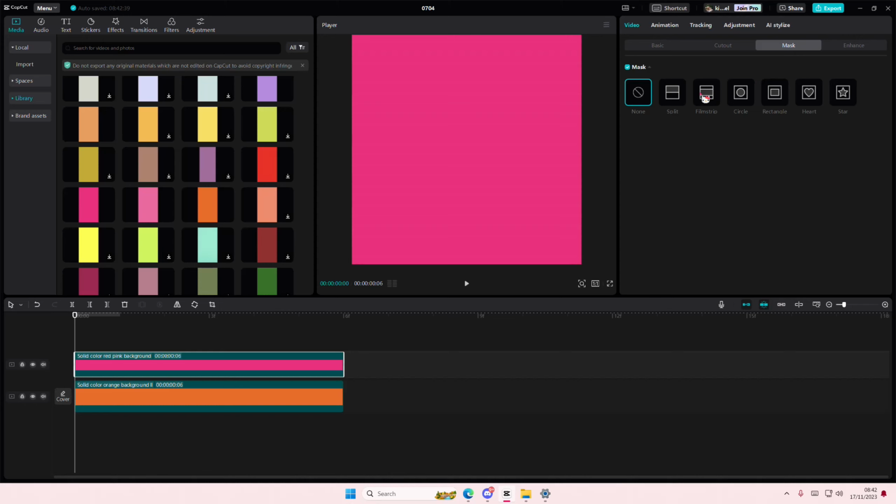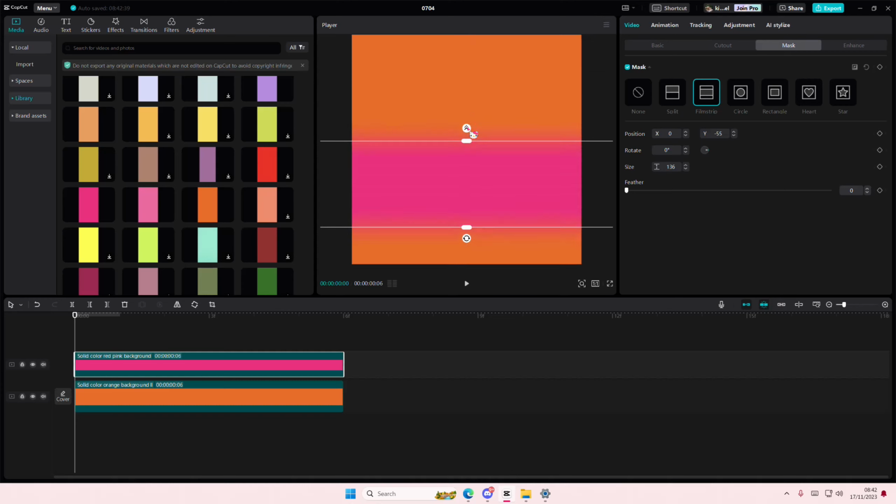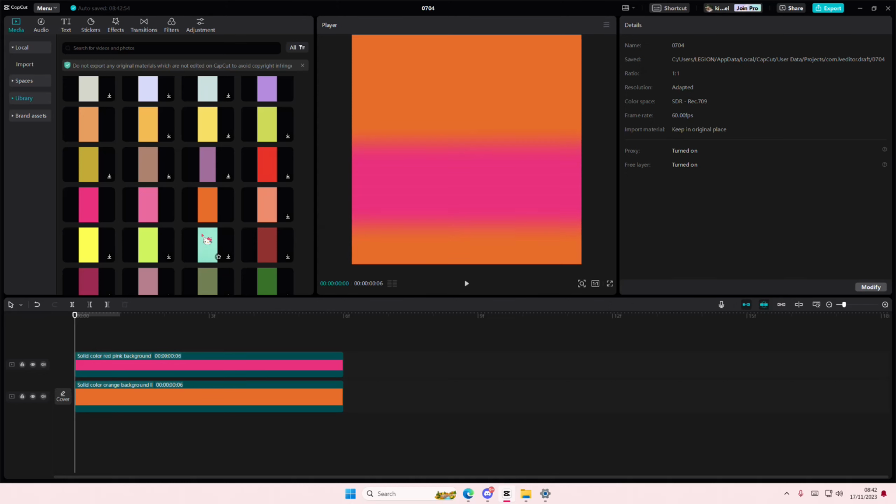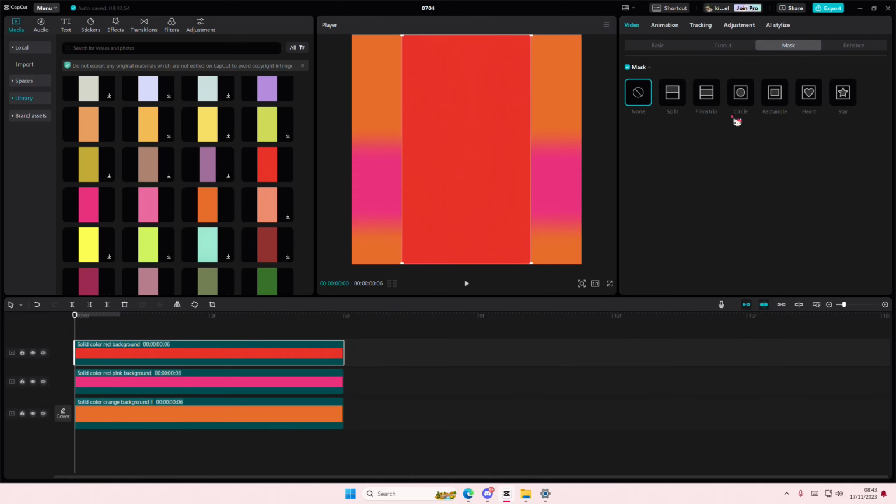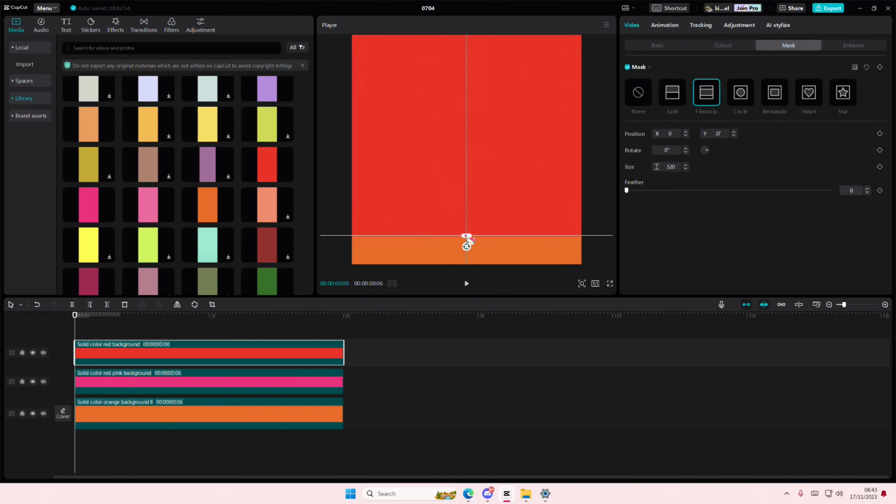Select mask and select film strip or the split one, depending on where you want to add in the color. Then just feather it out like so. And then, for instance, you want to add in another color like this red one. Again, scale it up. I'm just going to select the film strip one because I feel like it's easier. And again, feather that out.